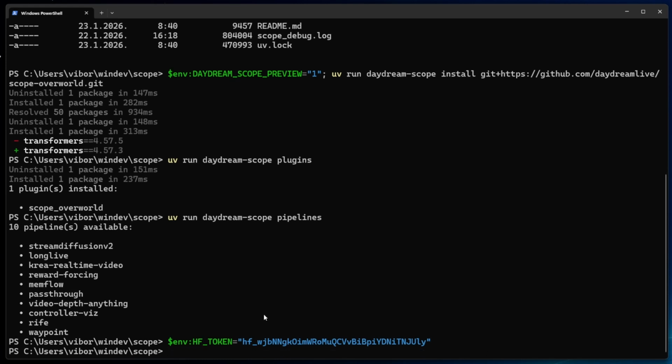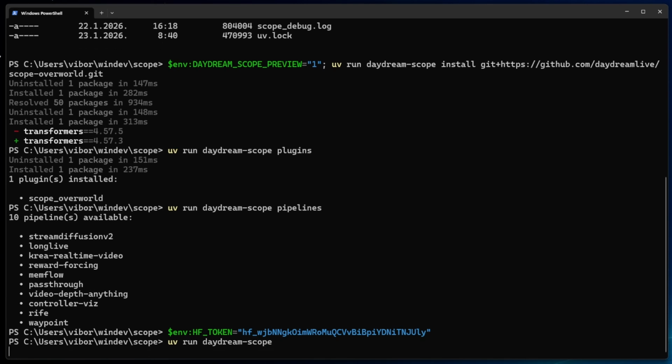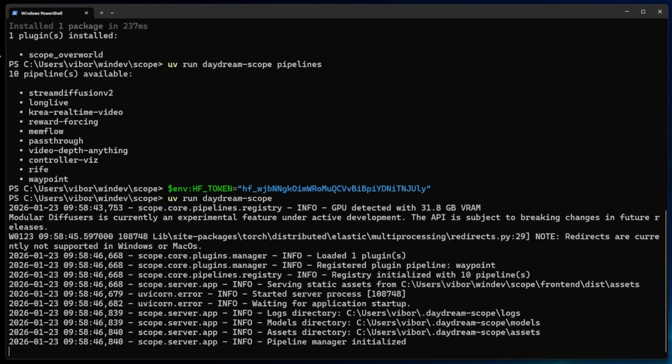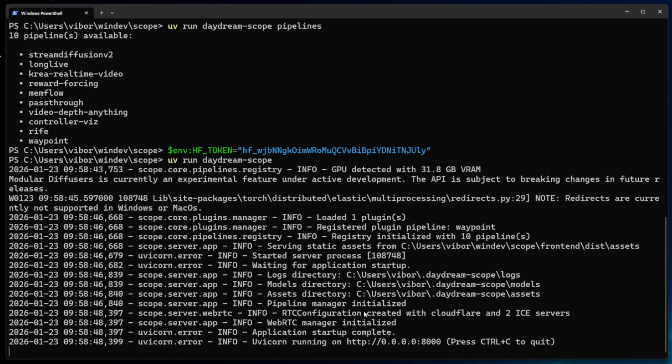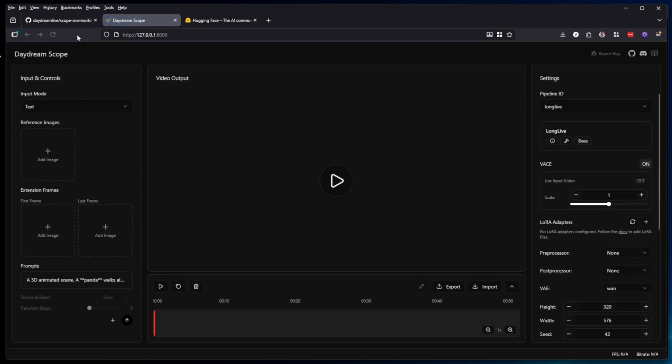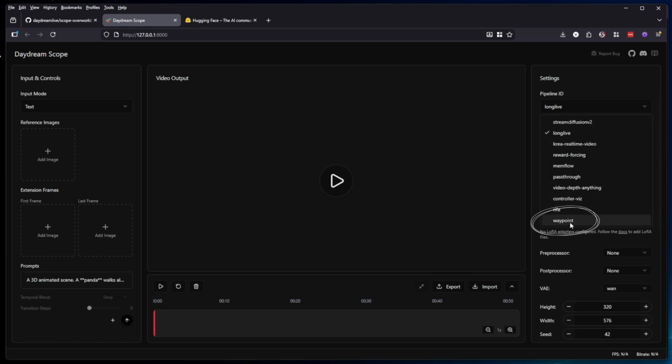Okay, moment of truth. Now I'm going to do uv run daydream-scope. And that, as per usual, should start my Scope. Does a couple of things for me. Okay, I see it's running here. Now I'm going to switch back to the browser. I already had my Scope here. I'll just refresh it on my localhost. And if I go to pipeline ID under LongLive and check it, all right, I have my Waypoint here.